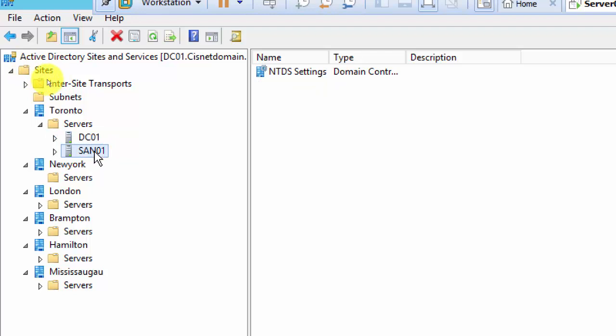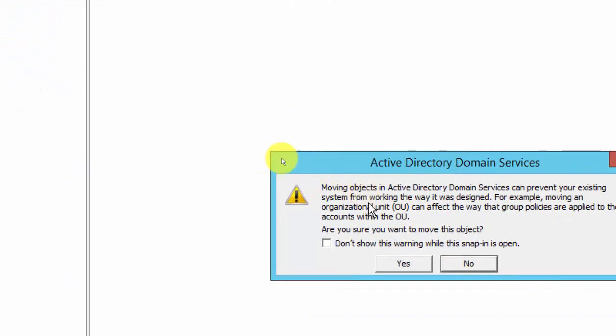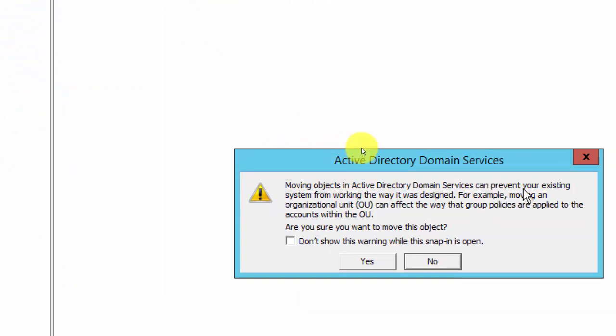We can just transfer, even now. Suppose this second domain controller, the company said, hey, just move it physically to New York, they need one. It's working fine, it's a high-end server. You moved it physically. As we saw in that scenario, if I drag this domain controller down here, it says, whoa, what are you doing? Moving objects in Active Directory domain can prevent your existing system from working the way it was designed. For example, moving an OU can affect the way that group policies are applied. Yeah, whatever. We know that, it's not going to affect the users.